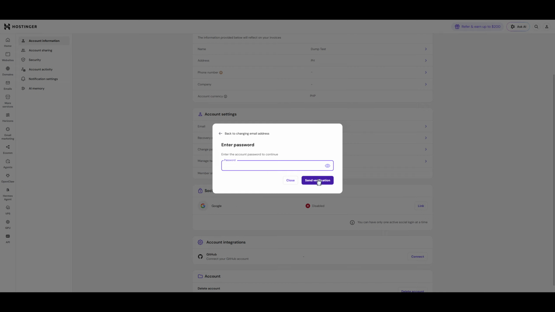As a final tip after updating your email, make sure you remember which address is now connected to your account so you don't miss future billing notices, security alerts, or login-related messages. If this is part of a general account cleanup, it can also be a good time to review your other account details and make sure everything is up to date.